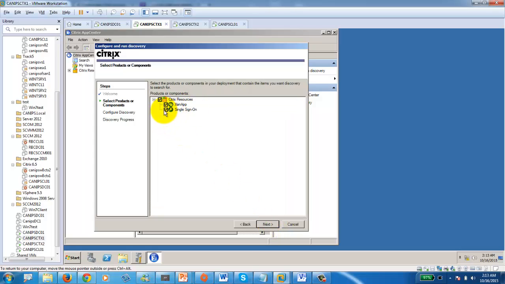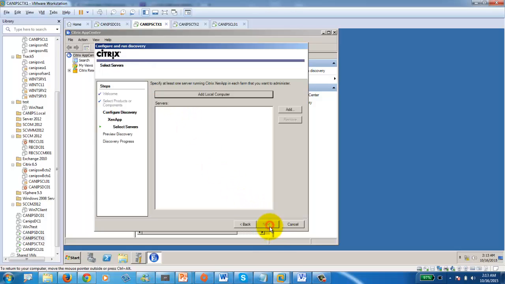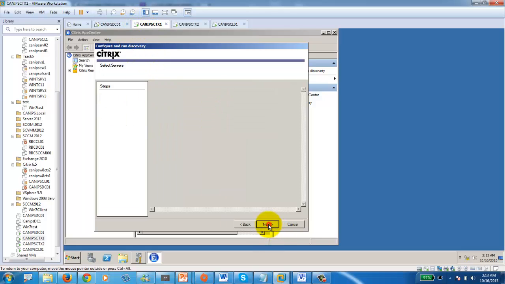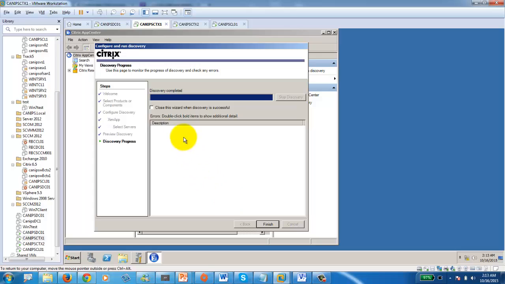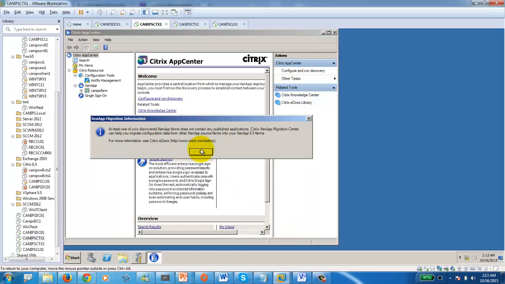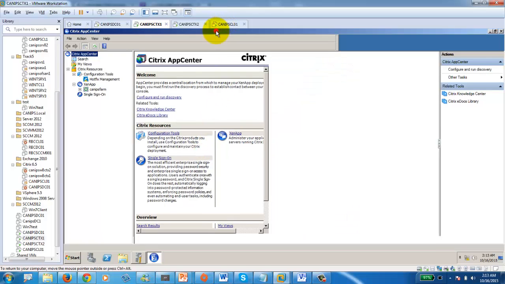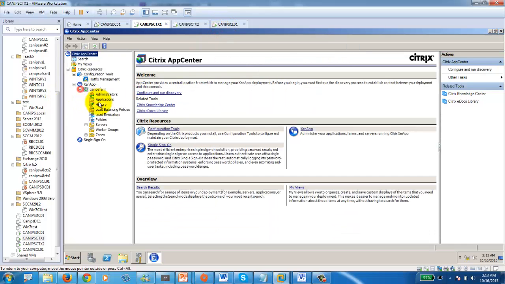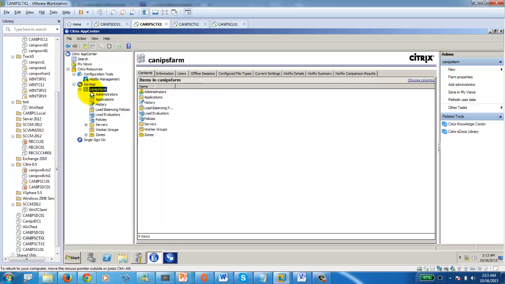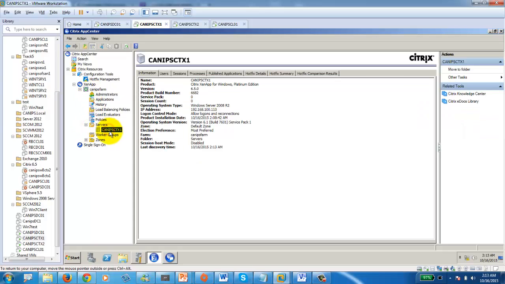We're not using single sign-on at the moment. Just keep selected XenApp, next. And here add the local server because itself is a Citrix. Everything is fine. Discovery will be completed, and now your farm is ready. As you can see, my farm is ready. This is my farm, and this is the server.